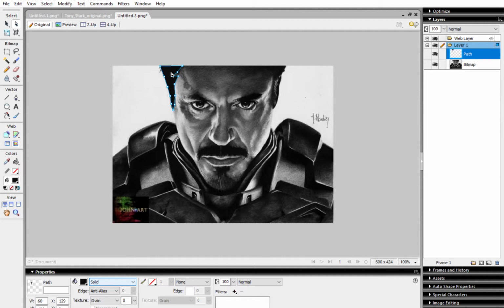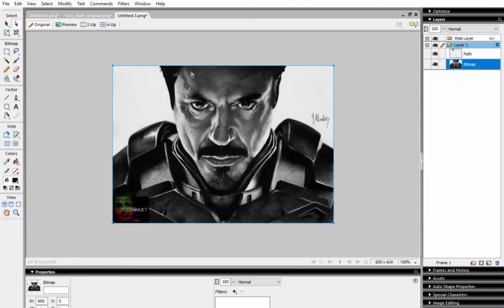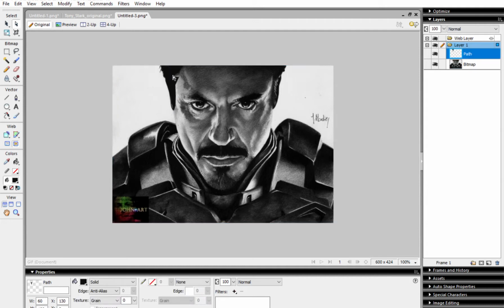So if I'm not happy with any of the points, I can click on this white sub-selection tool and I can actually move these points around and adjust them to exactly where I want them to go. So I've now got the first piece that's going to be replacing Tony Stark's original picture with this more cartoon style.